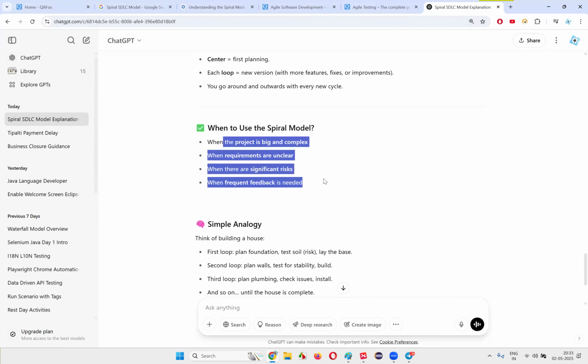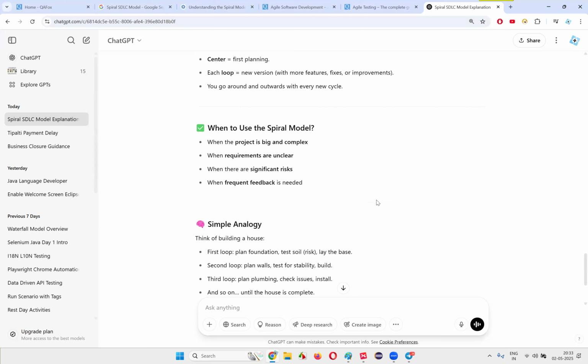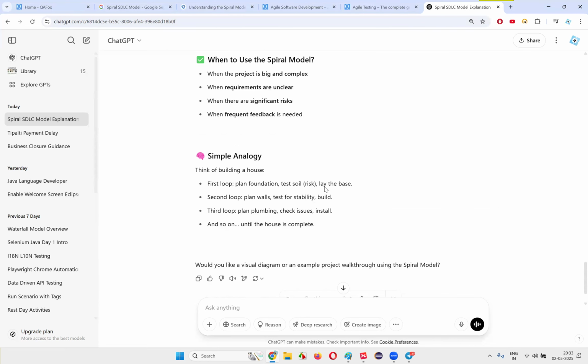Okay, it all depends on the client requirement. If the client wants to go with the risk analysis mode, then this kind of model can be suitable for such projects, when frequent feedback is needed, because feedback on every iteration can be done easily, right? So think of building a house. First loop: plan the foundation, test soil risk, lay the base. Second loop: plan walls. You see, very big things you want to construct in a risk analysis way, in a step-by-step manner. There you can go with this kind of model.